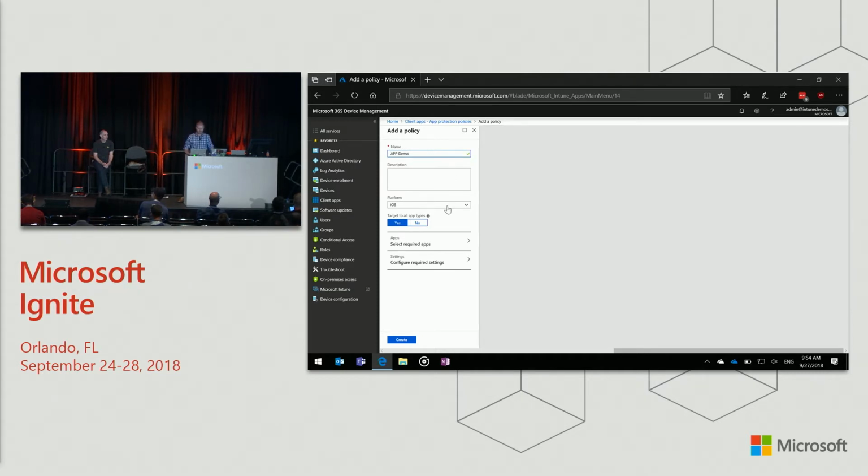So give it a name. I've got a platform. Again, I can choose iOS or Android. If I select Windows, I then come into the Windows Information Protection configuration. But for this one, I'm just going to do an iOS APP policy for Outlook.